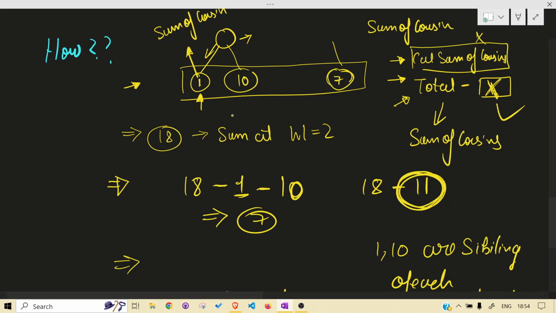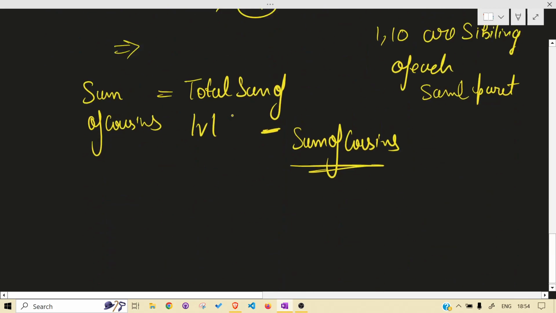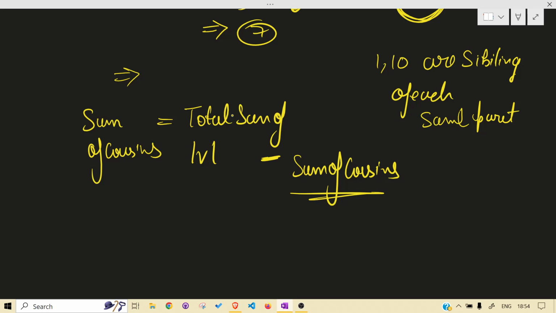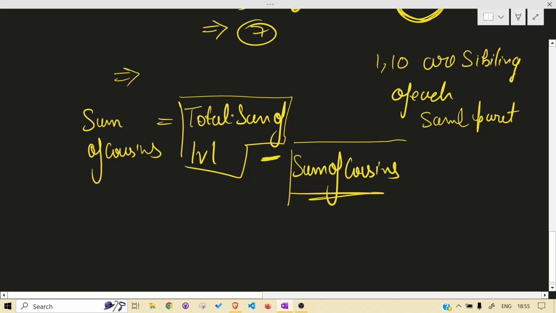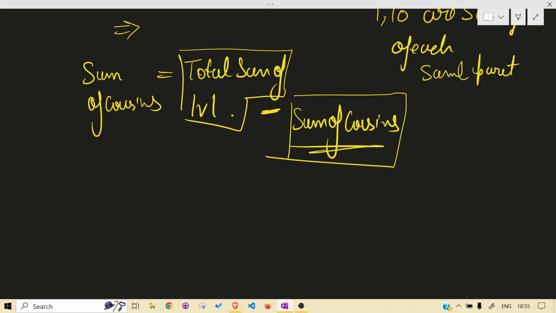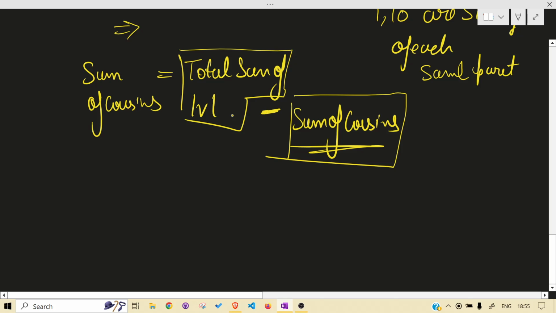This is easy to calculate because the total sum can be found very easily, and the other thing, the sum of cousins, we can also find easily. When we find these two things, we can get the sum of cousins. So this is clear, how we are going to get that sum of cousins. We have to get the total sum of that level and also the sum of cousins. This much is clear. Now let's see how we get the total sum of the level.